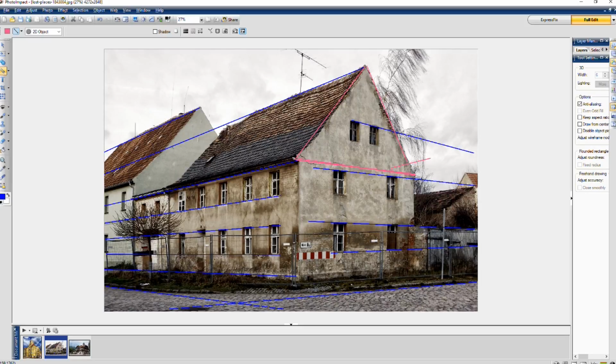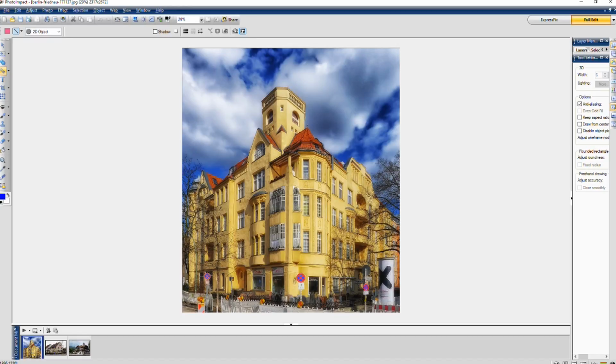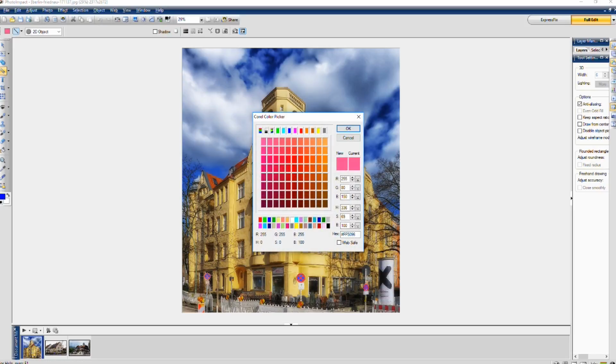Okay, so let's go and have a look at another picture. Right, here we have quite a lot of perspective on this one. It's also two-point perspective. So let's take some white lines on here so they can be seen easily on this color. Let's just pick a white.